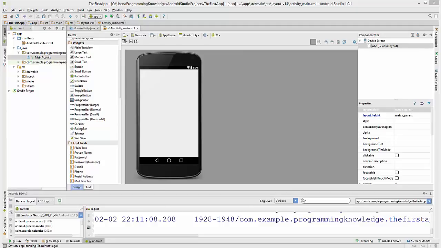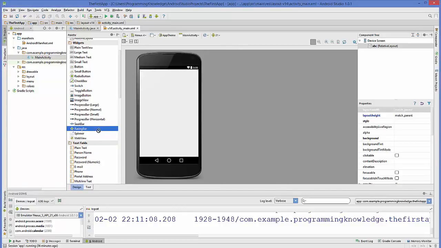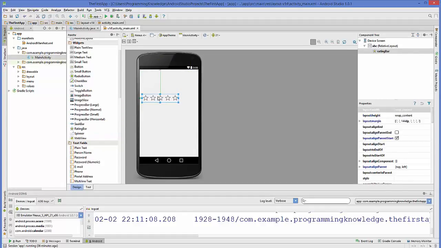And in this video we will see how to use rating bars in our Android activity. Now rating bar you can use to rate some app or some website or anything which you want to rate. And here is the widget called rating bar which you can use. So you can drag and drop this rating bar in your activity and you will be able to use it.